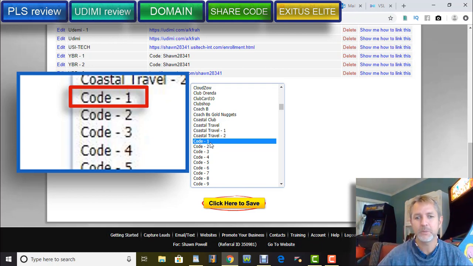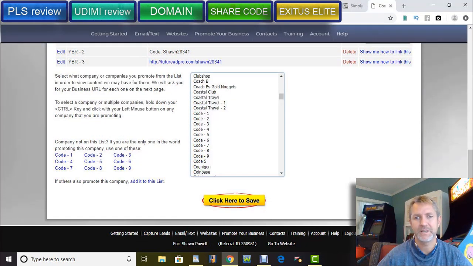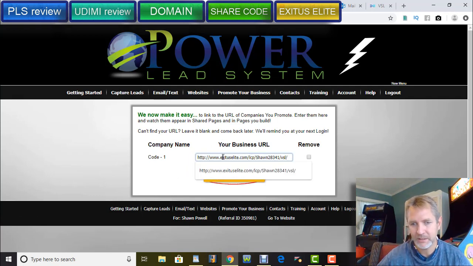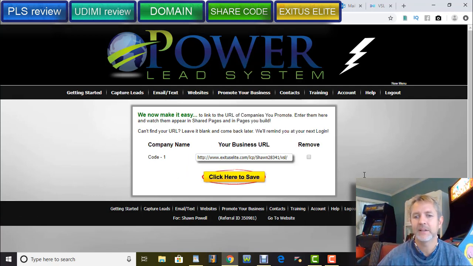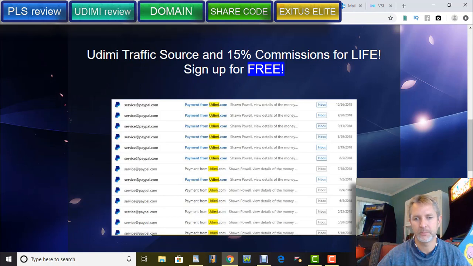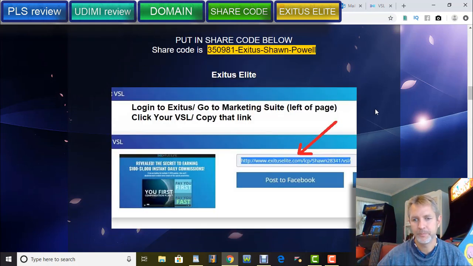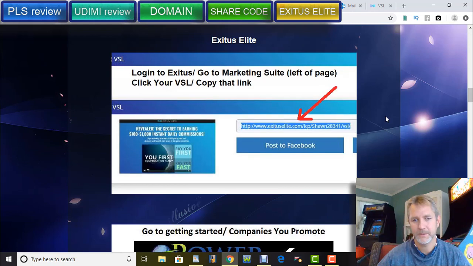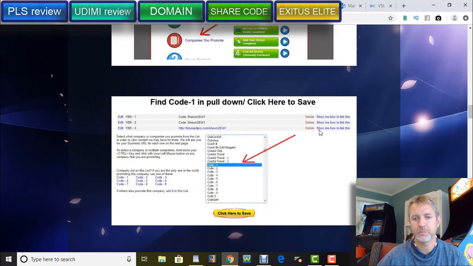So we're going to click right here. We're going to go to code 1. Click here to save. So the pop-up light is you're going to type in the information or just right click and then paste that in there and you're done and you're going to save the link. Now I also put down here, and I want you to see this real quick, it's real important. I want you to check your link. Okay, copy that left of the page, you got that. We're going back over here to companies you promote.